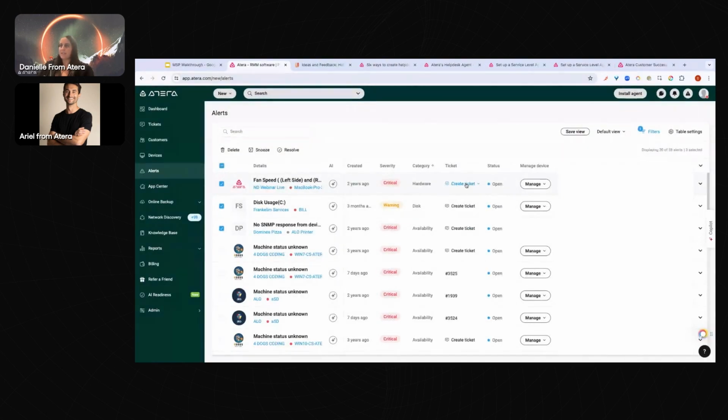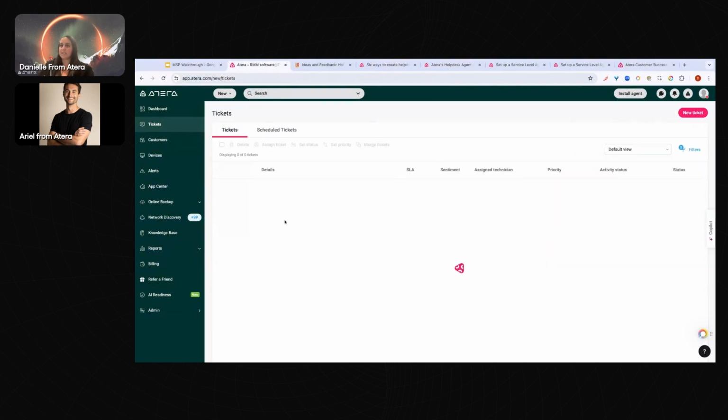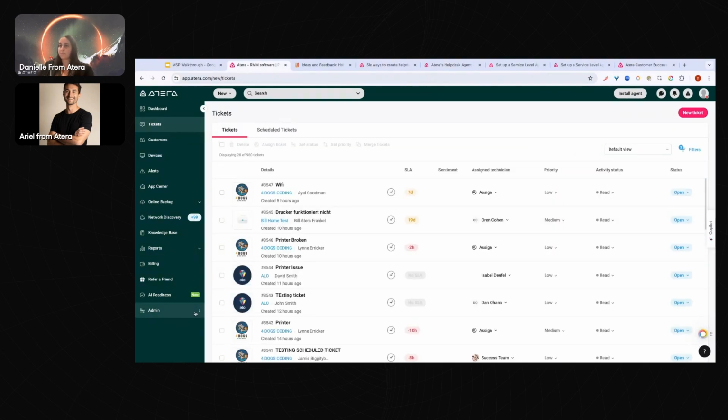We will take a look at the ticketing a little bit later, but you have the option to create tickets that are based on alerts. Anytime there's something that is relevant as a ticket, you can click on create ticket, create new ticket, and it will populate all the information of the alert into the ticket itself. That way you have the information of the alert accessible within the ticket itself.